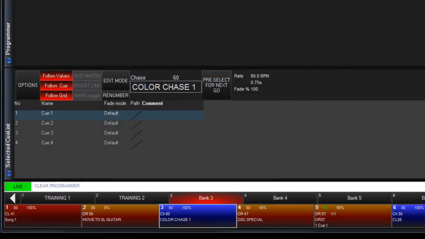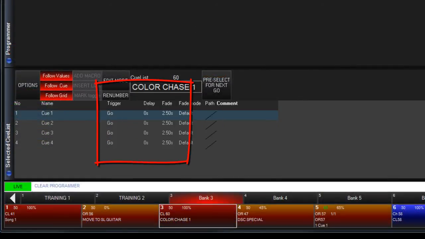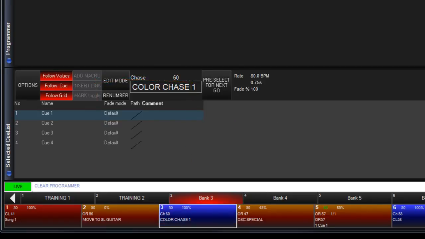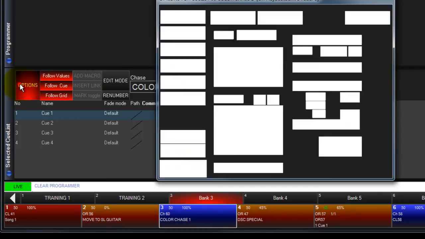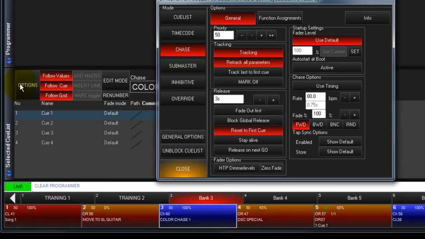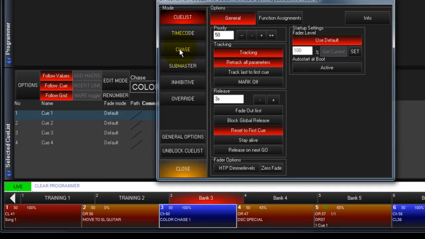The selected cue list window is slightly different for a chase. You'll notice there is no trigger or timing columns. In addition, the rate and fade values are displayed at the top of the window. There are many options for chases. Touch Options to open the options window. On the left are the cue list modes. You can change any cue list to a chase by touching the Chase button.